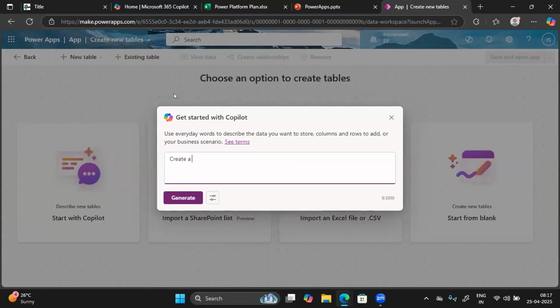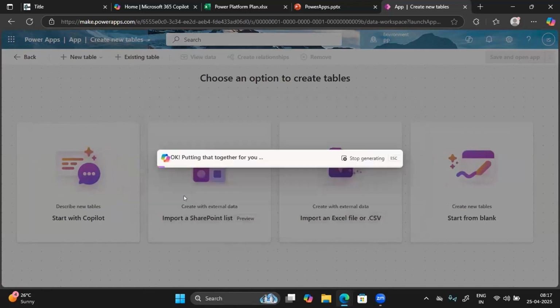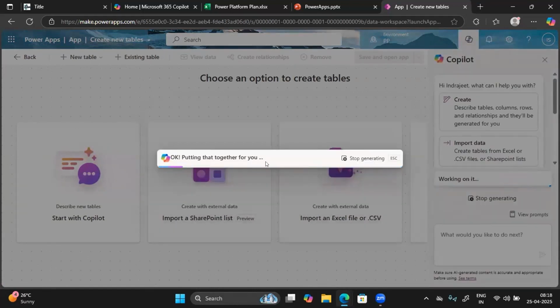Create a stock management app for a company called KSR Beverages. Okay, you have given it input. Now it will start automatically doing some stuff for you. It is trying to process the stuff and generating the app for you.